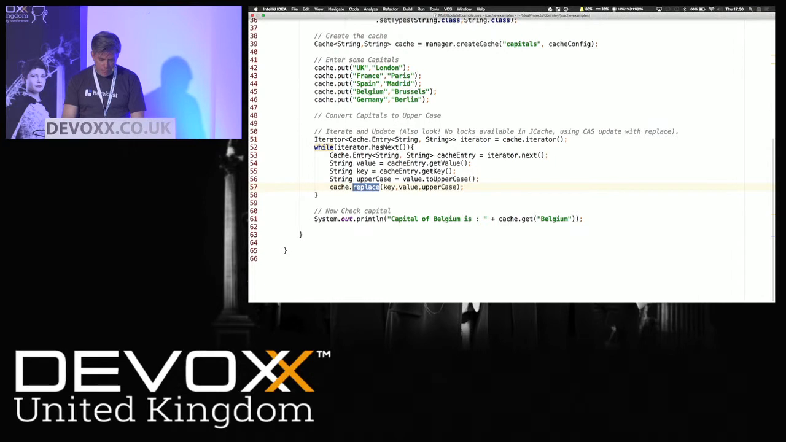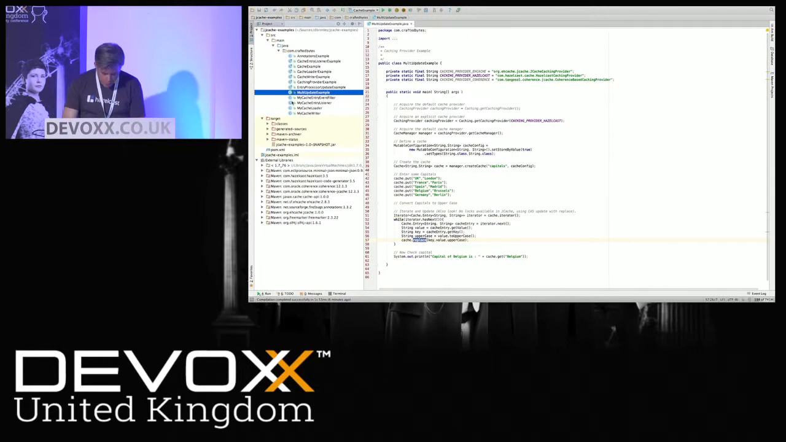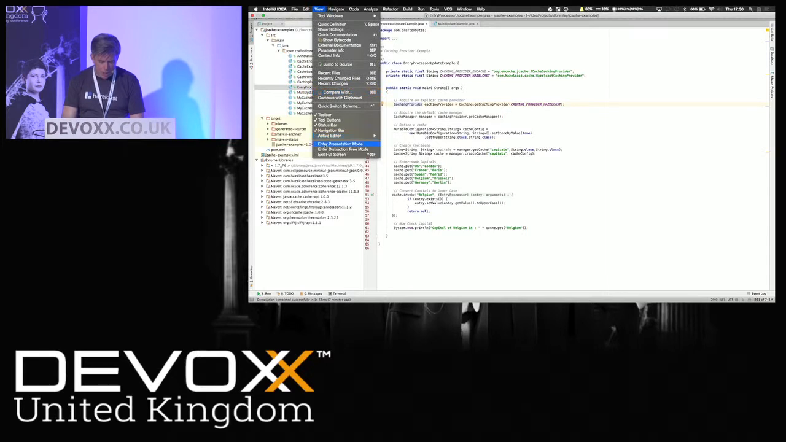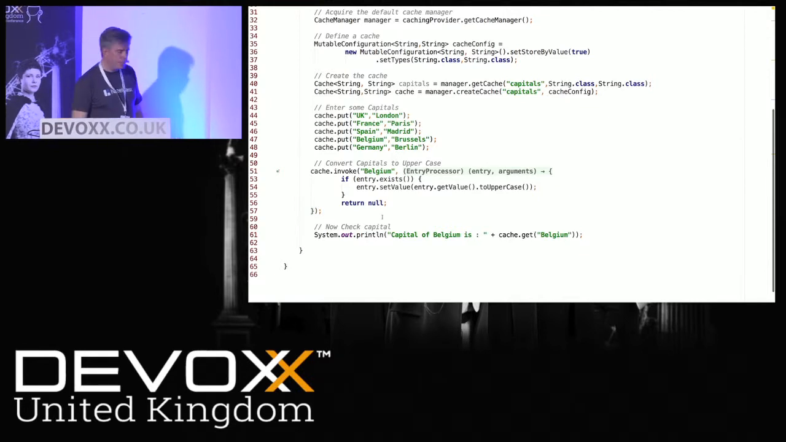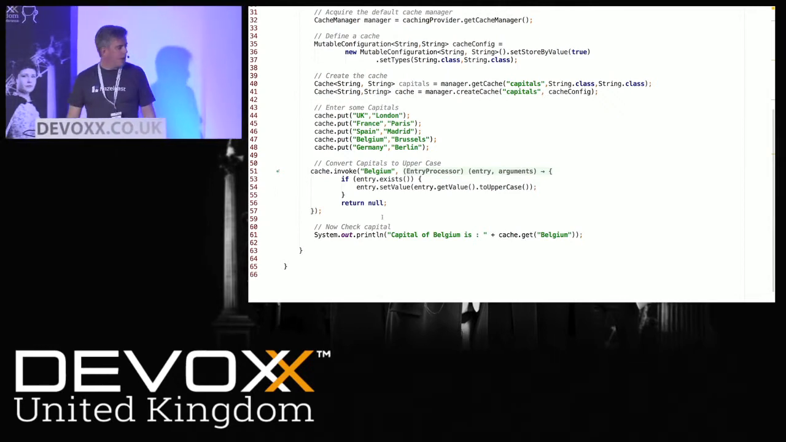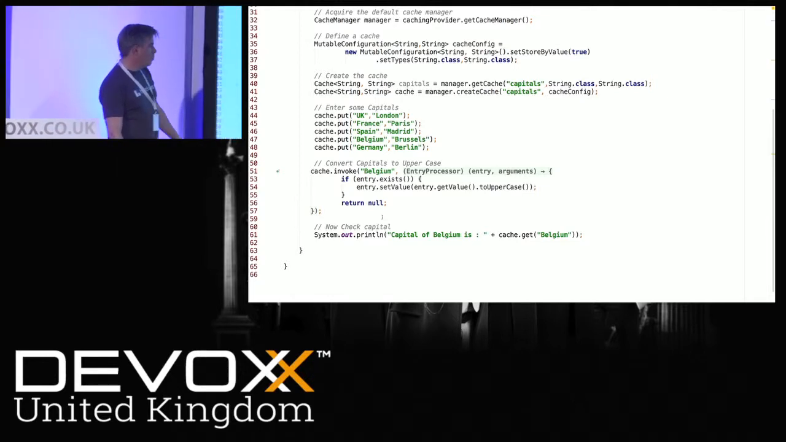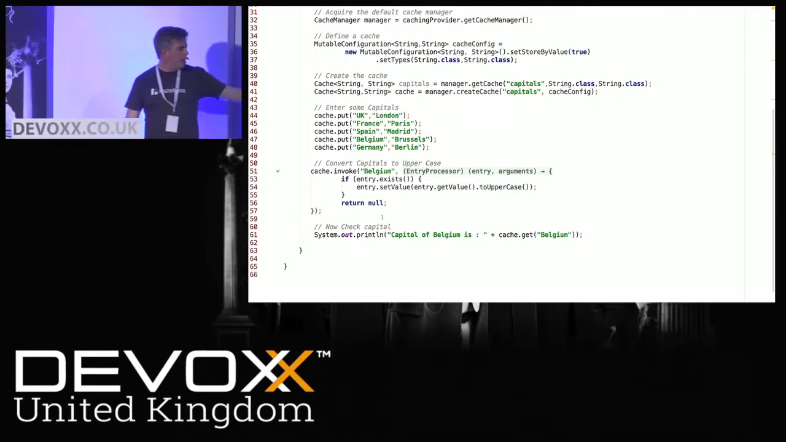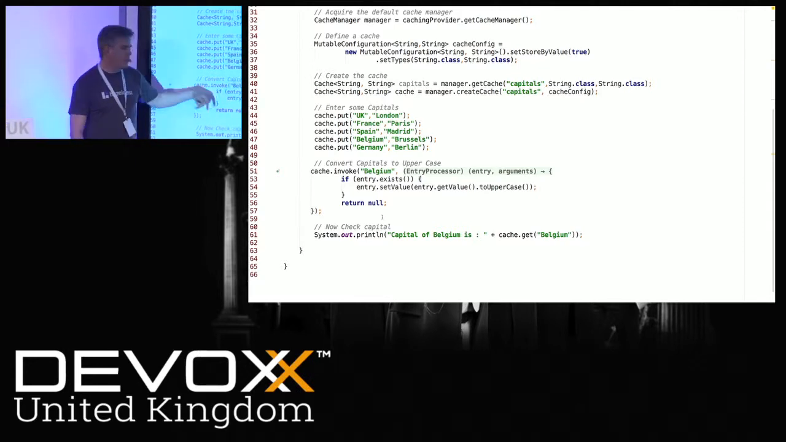So what we'll do now is look at the entry processor, the much nicer way of doing this. Here, you can see right away a lot less code. There's our regular setup code at the top. And what we're doing here is, off of the cache interface, there's this invoke method. There's also invokeAll. What invoke is doing is I'm giving it a key. So I'm saying wherever the record of Belgium lives, I want you to run that entry processor on it.